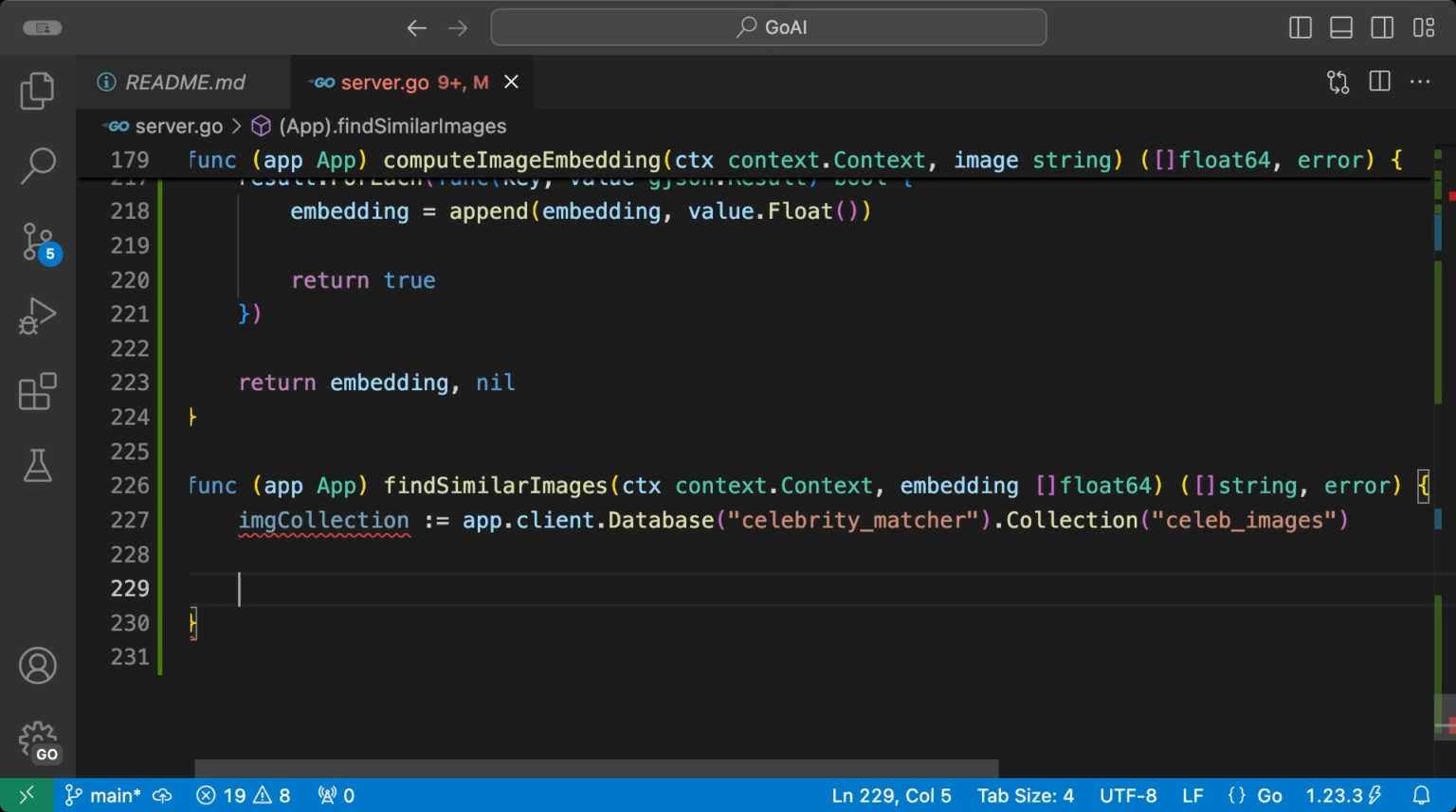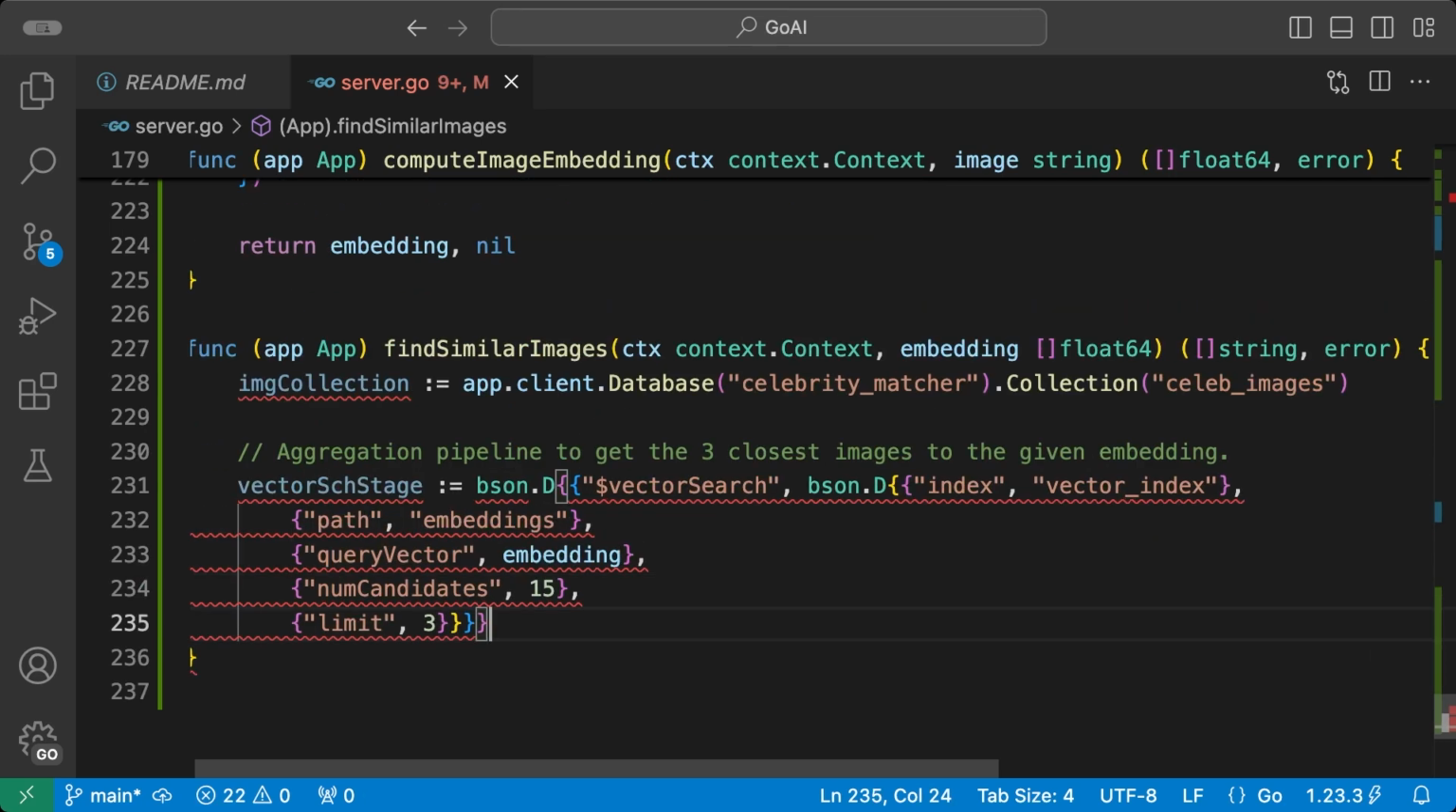In this case, there are going to be only two. And the first one is the vector search stage. So the vector search stage is basically where we're going to do this search in the n-dimensional space that will be finding the closest matches for the embedding that we have provided.